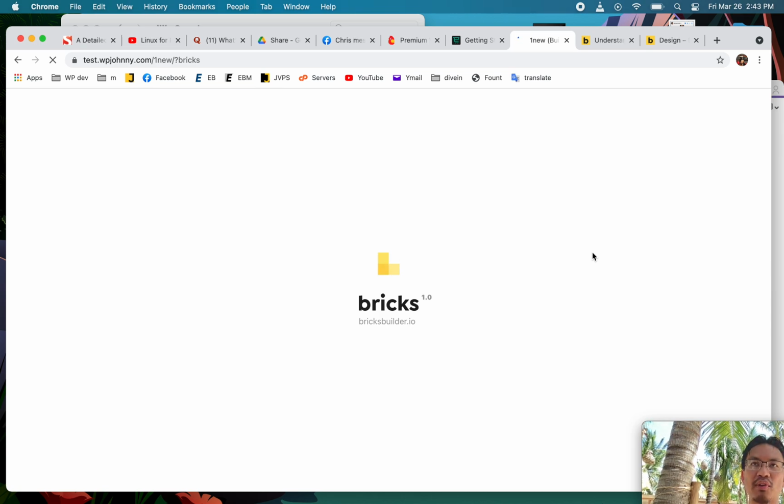If you're a page builder user and you're trying to convert away from using page builders to use Gutenberg because it's faster, but you are having problems, this is the ultimate theme for you.